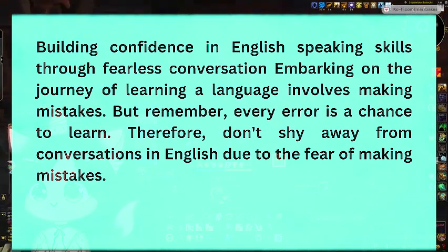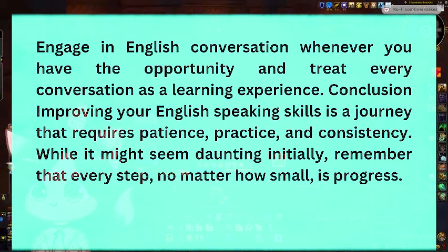Building confidence in English speaking skills through fearless conversation. Embarking on the journey of learning a language involves making mistakes. But remember, every error is a chance to learn. Therefore, don't shy away from conversations in English due to the fear of making mistakes. Engage in English conversation whenever you have the opportunity, and treat every conversation as a learning experience.